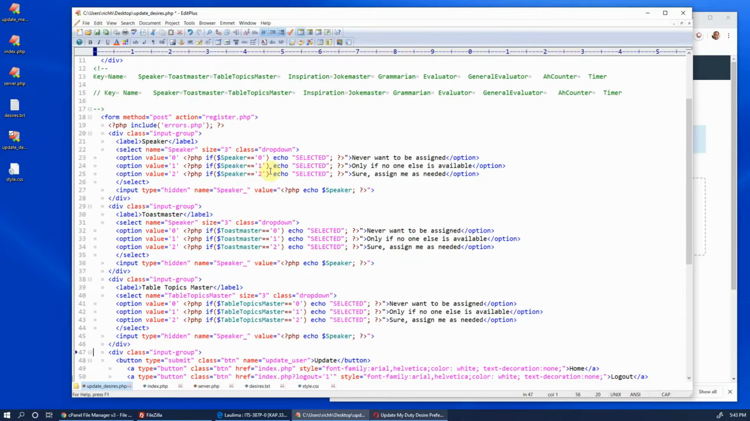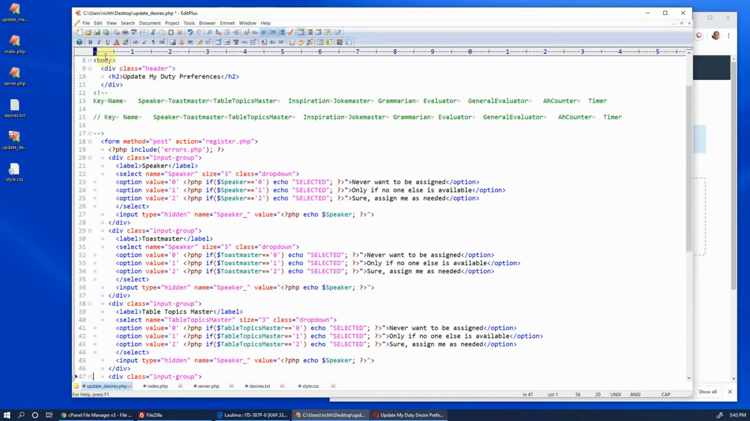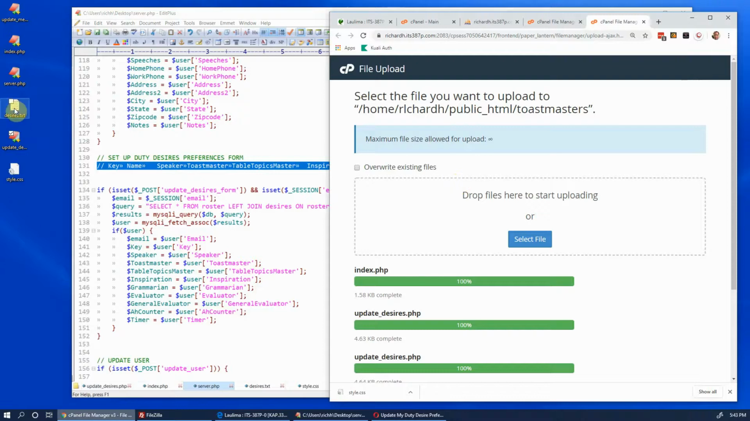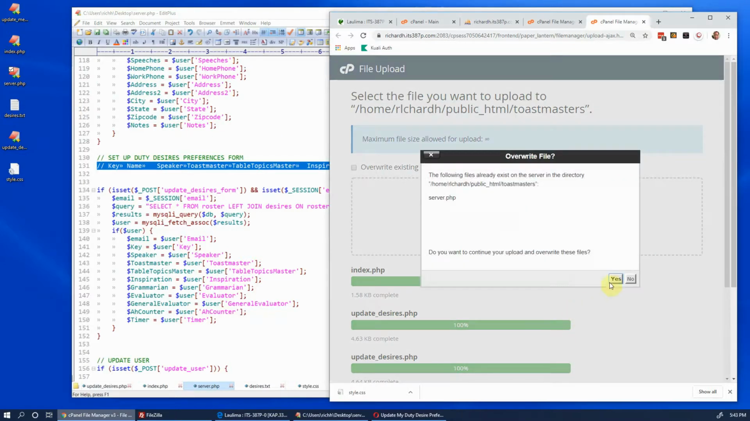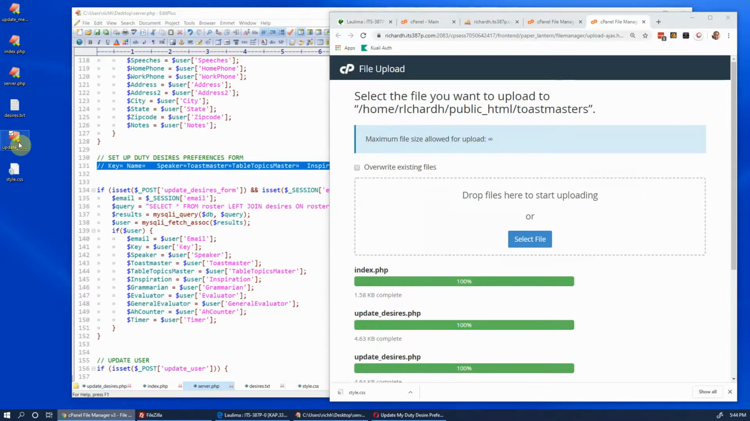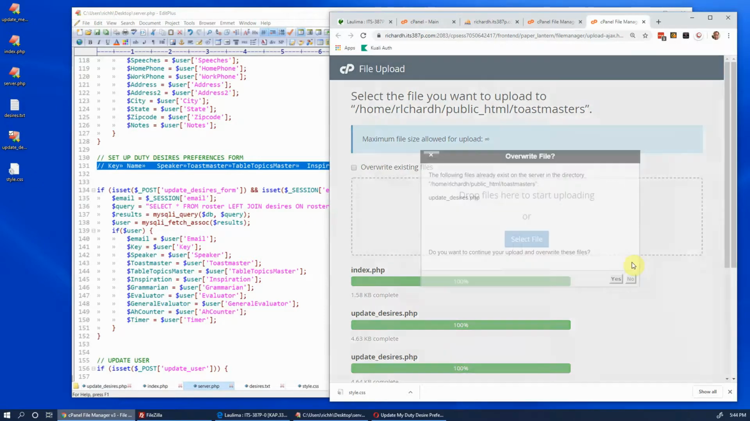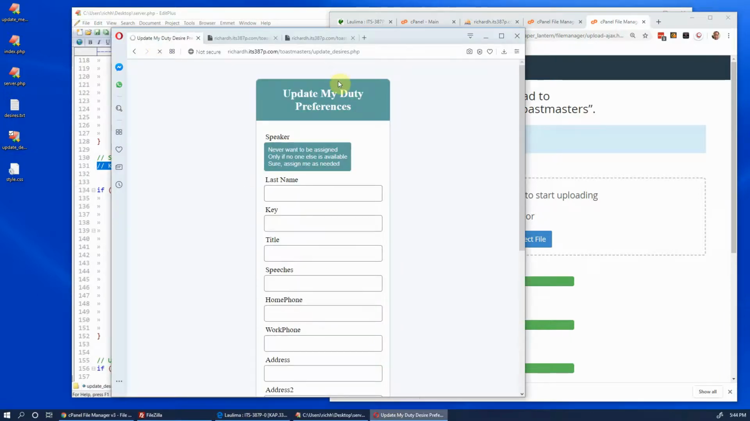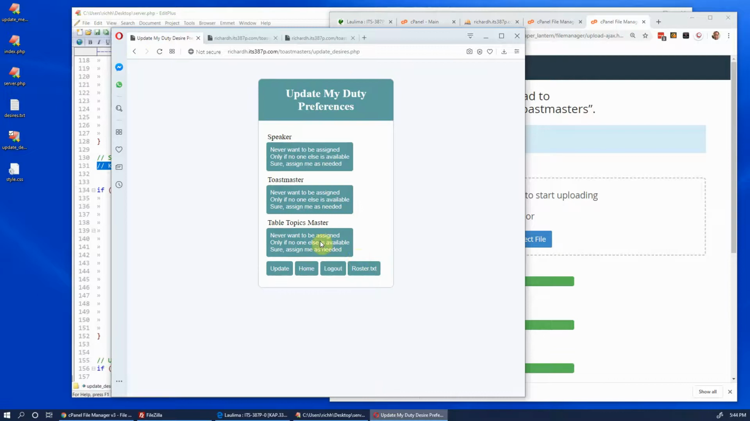Okay, let me see what this looks like. Update desires and update server. So let's send this down. Server and update desires. And it looks like this. All right, sure.